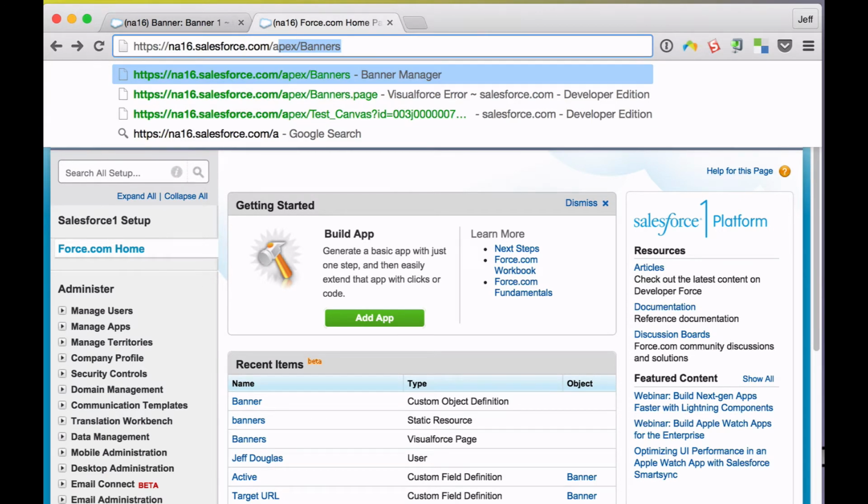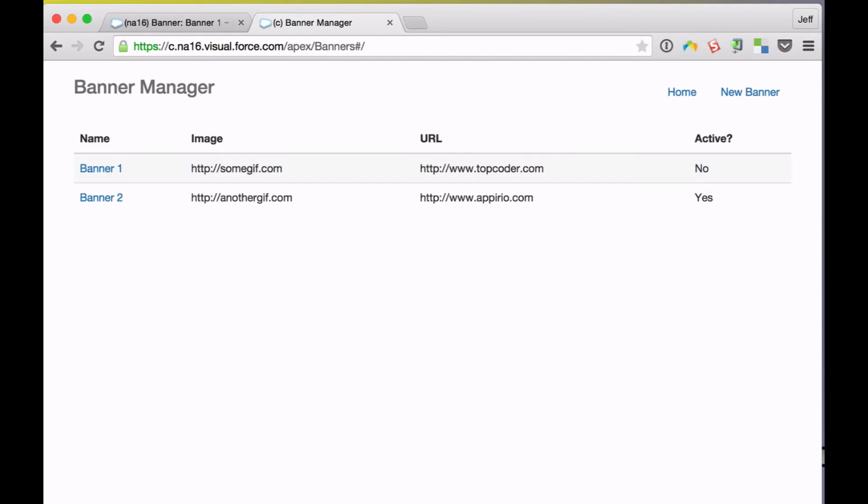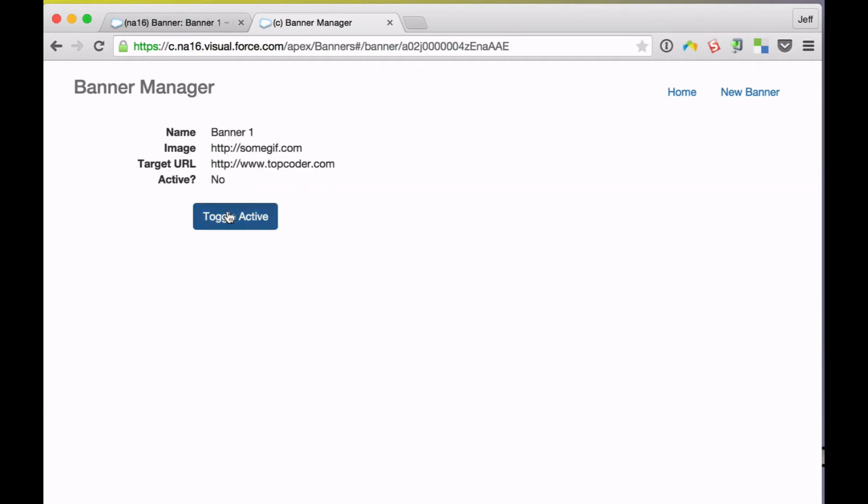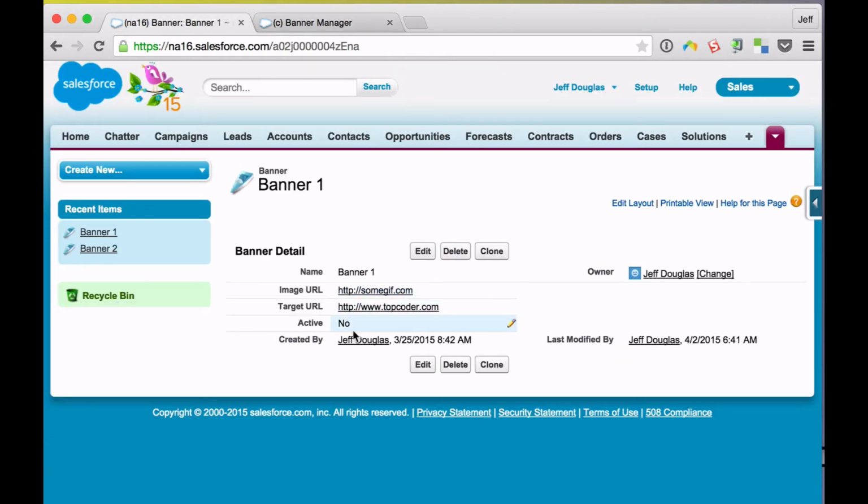So let's see. Right here, see it loads up. It grabs the two records out of the database and it shows them. And now I can come here and I can update this one, and we'll toggle this to yes. Let's go back here and refresh this. Now this should say yes.